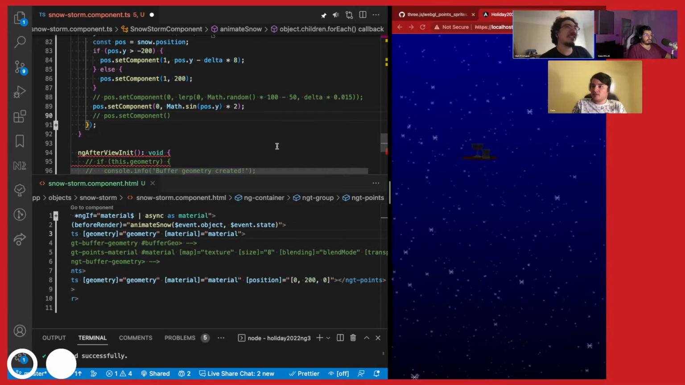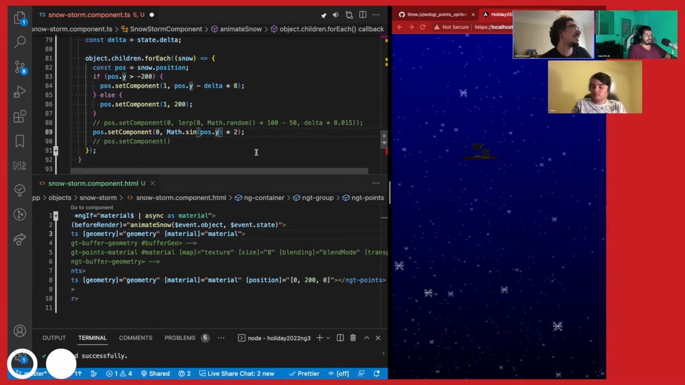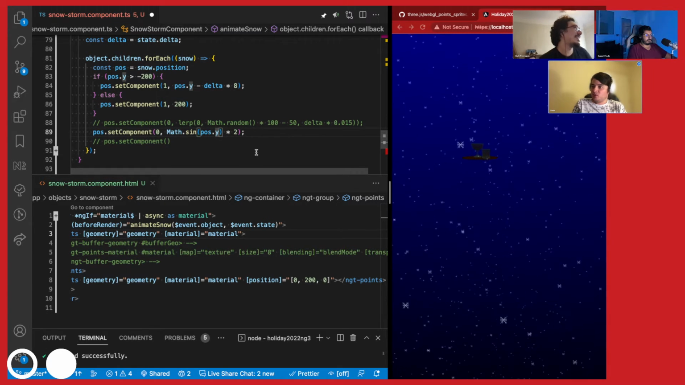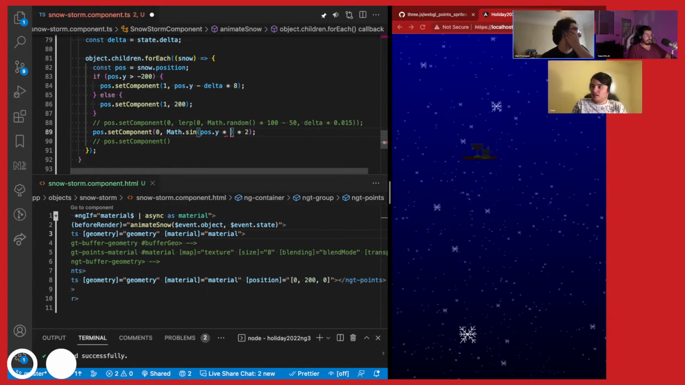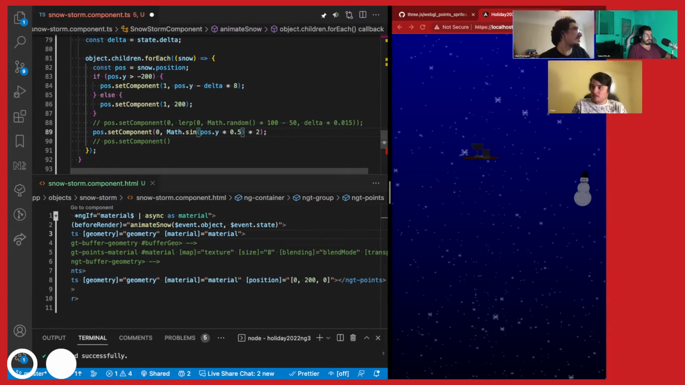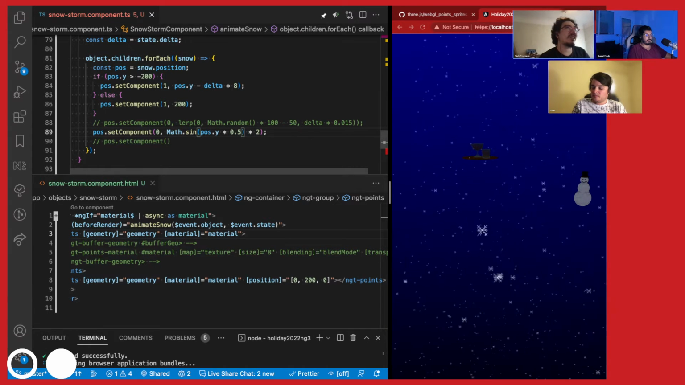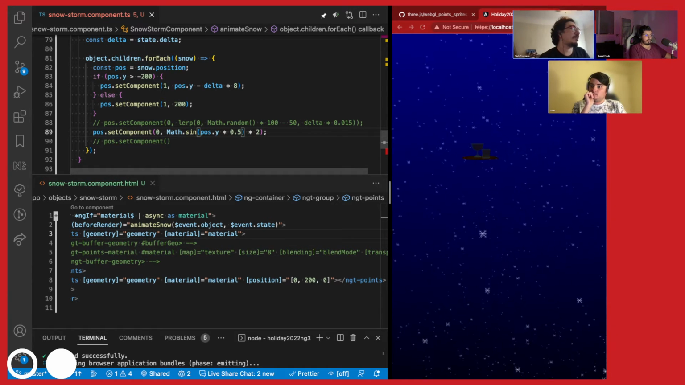Maybe just slow down the sine wave. Maybe it's not so noticeable if, so I should multiply that, wait, yeah, multiply that by some decimal number or divide by some number. Yeah, because maybe if it's just slow enough, it'll be fine looking.